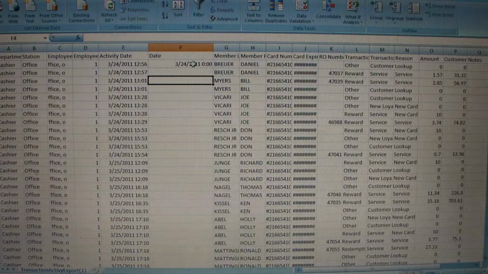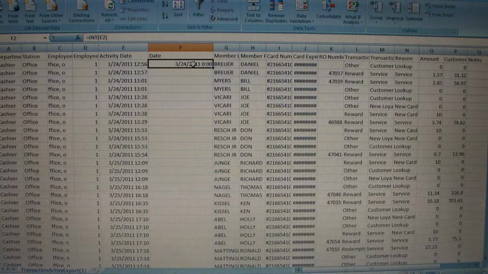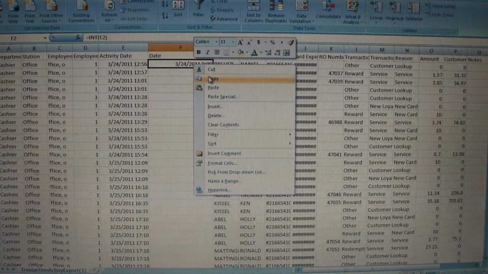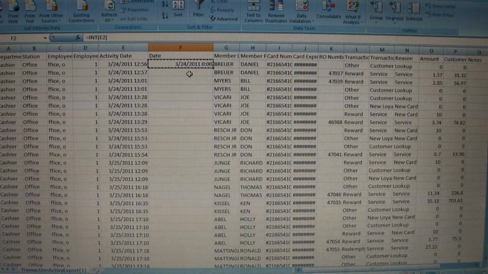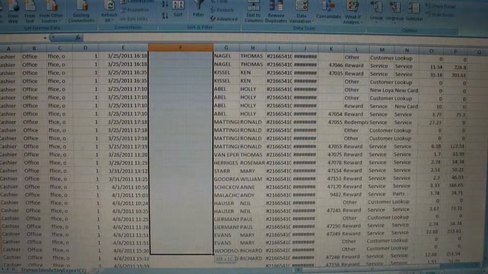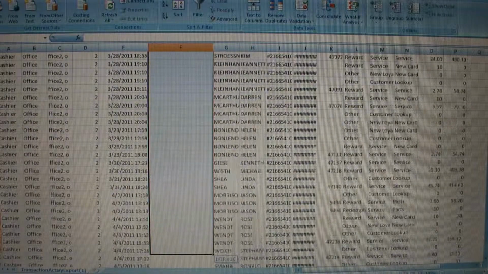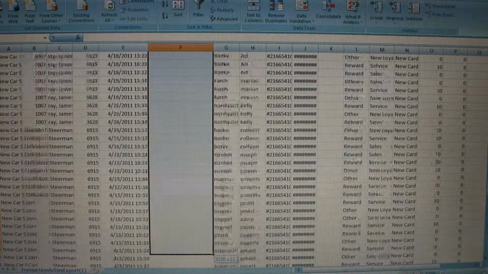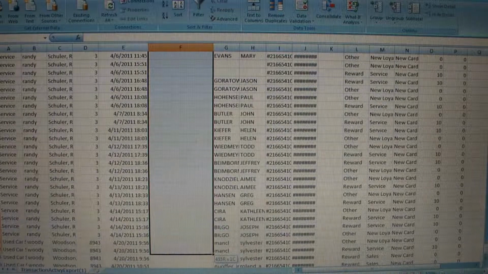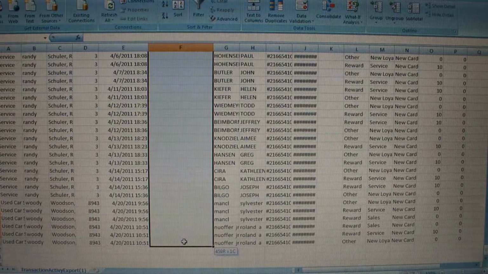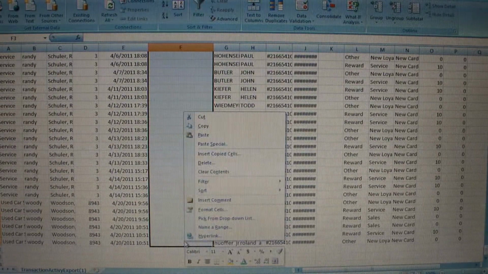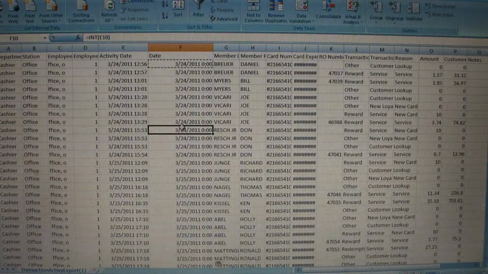So the next thing I want to do is copy this formula. I click on F2 and then I right click, hit copy, and then I click on F3 and then left click, hold it down, keep holding it, and then slide your cursor all the way down to the bottom of the spreadsheet, the last row. Get down to the bottom and let go, then right click and click paste. And it has copied that formula all the way down.